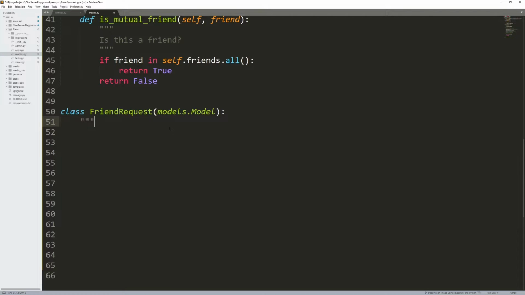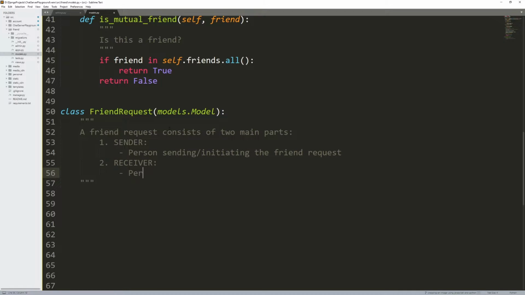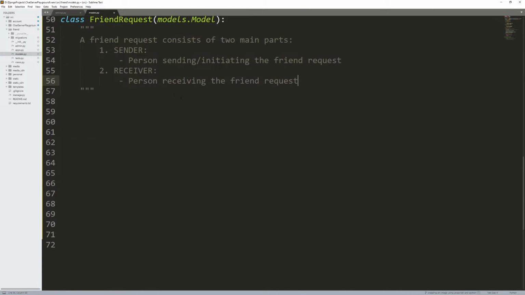Now I'm going to write some comments up here just to kind of clarify a few things for you. I think that you'll find this helpful. So a friend request consists of two main parts. One part is the sender, so that's the person sending or initiating the friend request. And the second part is going to be the receiver, and this is of course the person receiving the friend request. So now that we have that kind of clarification, let's add some fields to this friend request model.